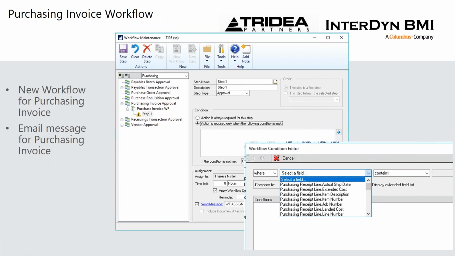The other side of that is the purchasing invoice. So we now have the ability to put approvals around that invoice that came from that receipt. And of course, we've had the accounts payable transaction. We've had the accounts payable batch workflow. So now we can approve it at the requisition. We could approve the PO. We could approve the receipt. We could approve the invoice. We could approve the batch.